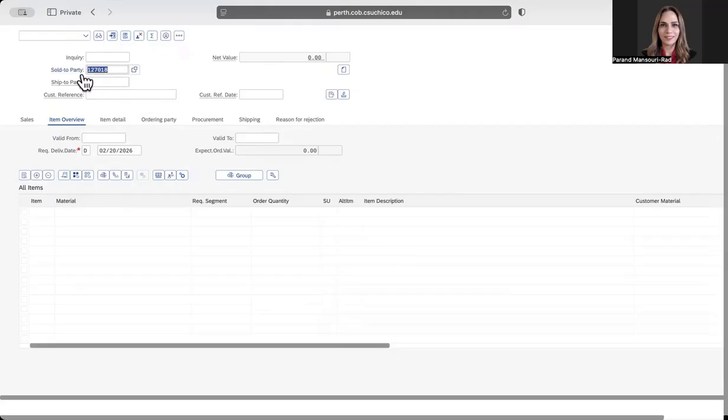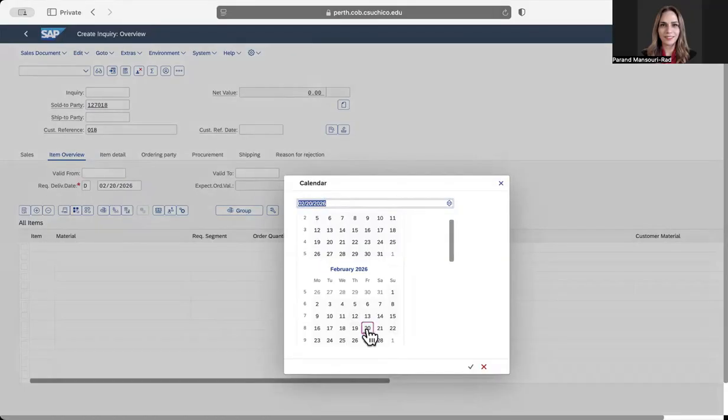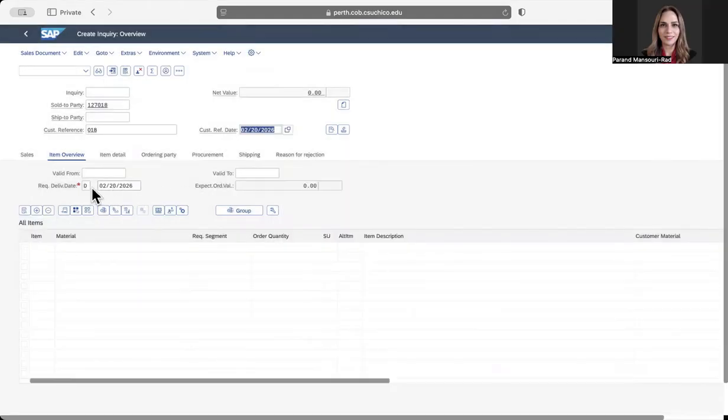And you get a number for sold to party. It will start with 127 and then your 3-digit number. Once you have that, you put the customer reference number, which is again your 3-digit number. Mine is 018. Then you put the customer reference date, which is today's date. I can click on the search button and I choose today's date.